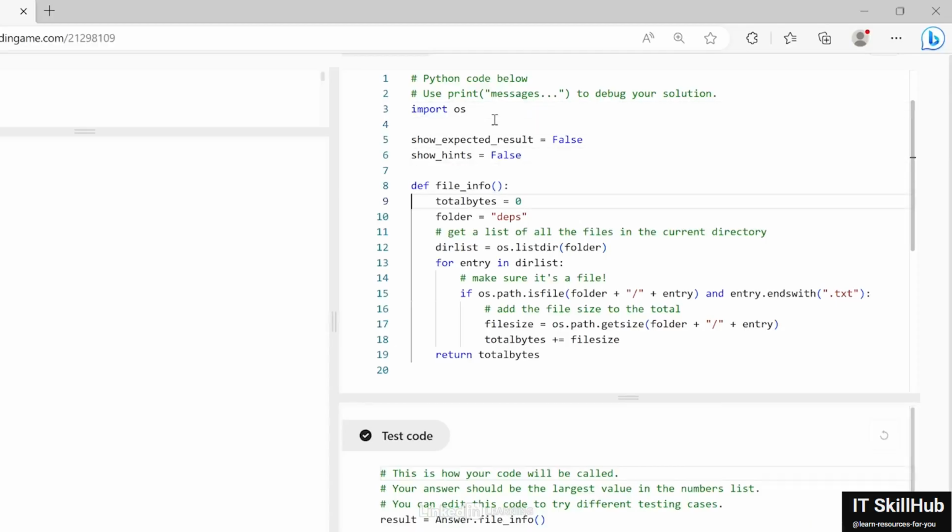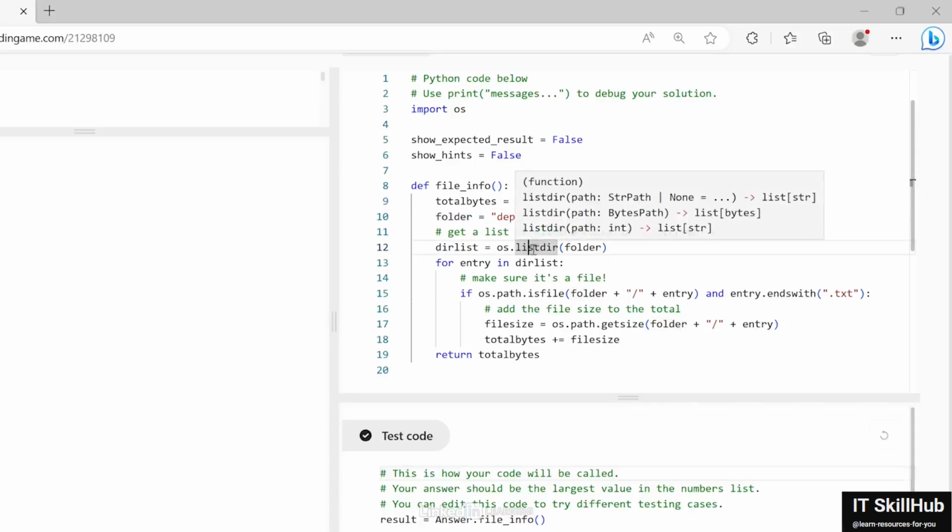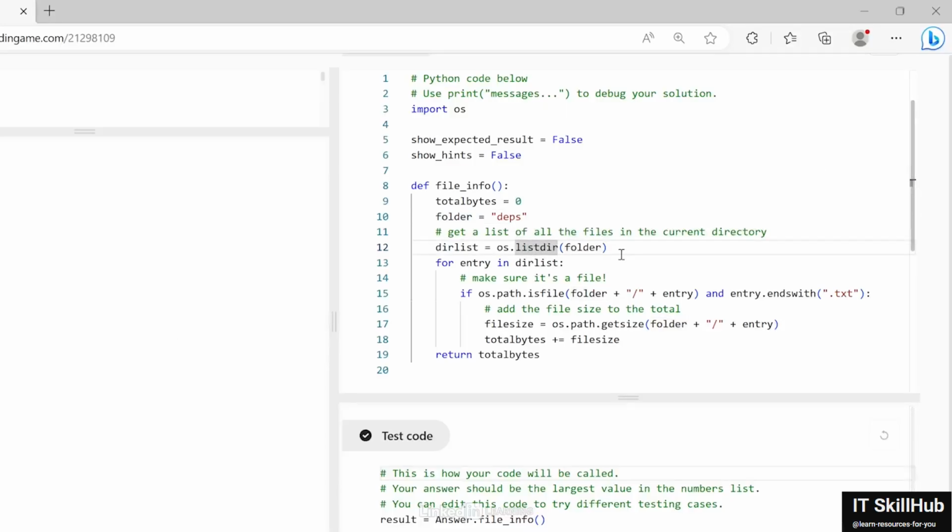And then in my code, I have a variable that keeps track of the total byte count so far, and that is initialized to 0. Then I have a variable that contains the name of the deps directory, and I made it a variable because I'm going to use it several times. So to get a list of the contents of the directory, I can use the listdir function, which is contained within the OS module, which is part of the Python standard library. That will give me a list of file names, but those file names don't have the directory path in them.